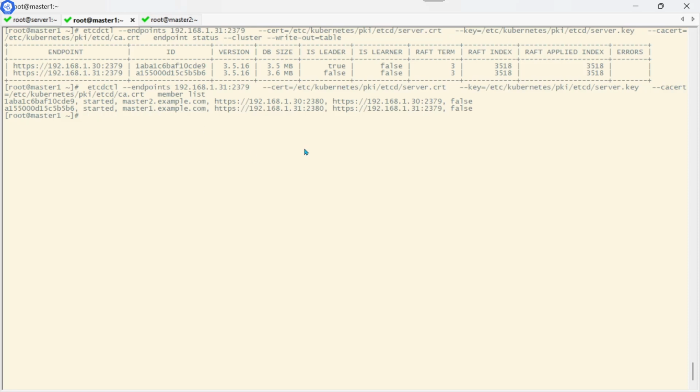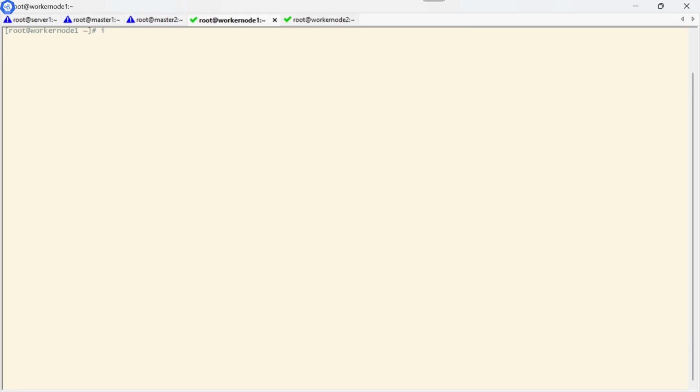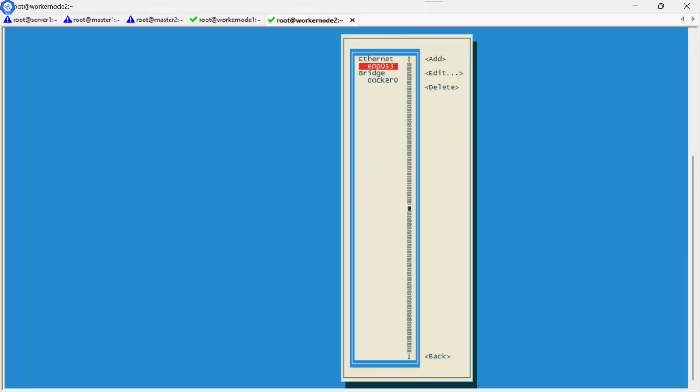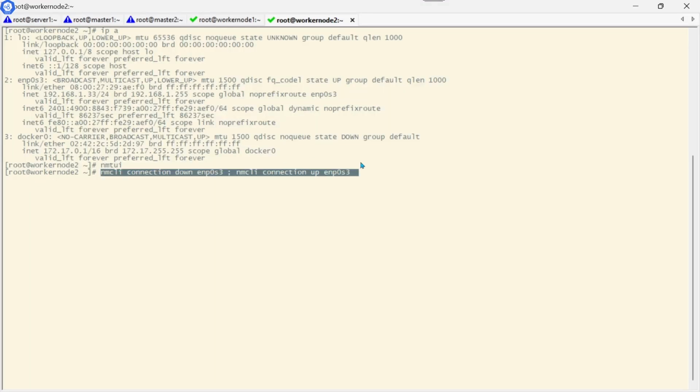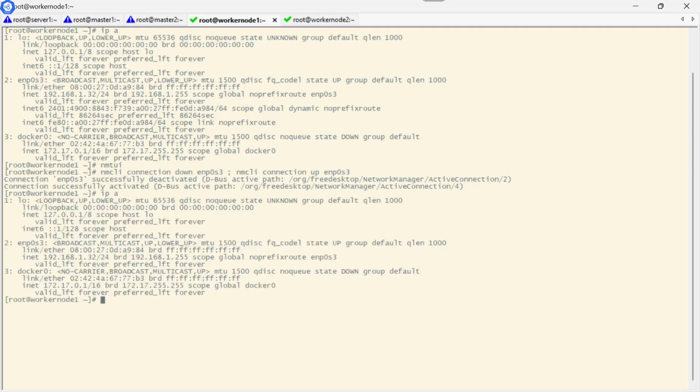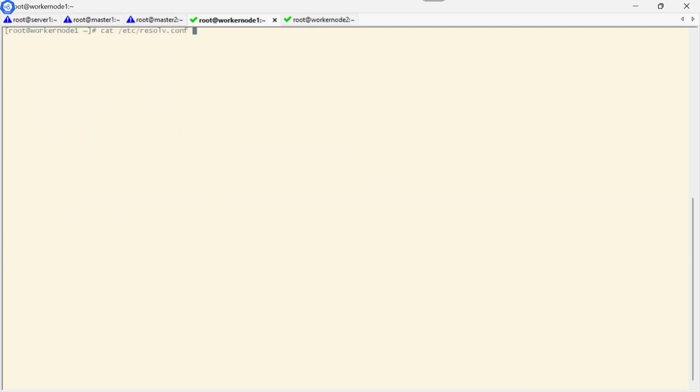Now it's time to install the worker node 1 and worker node 2. This is my worker node 1 here. The IP address is here. IPv6 is enabled. Let me shut it down, and after that bring this interface up, right? So now I have brought down this interface and now brought it up. And let me check everything is good here and also check the resolv.conf file.